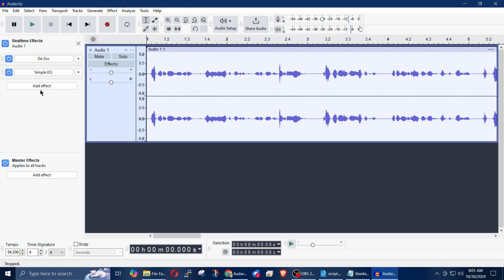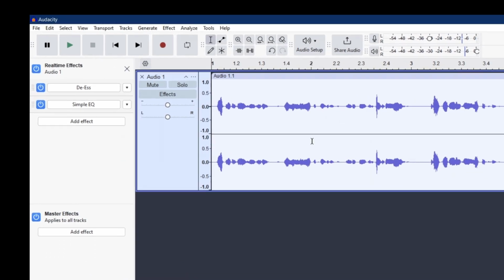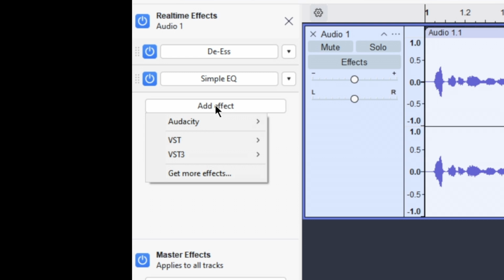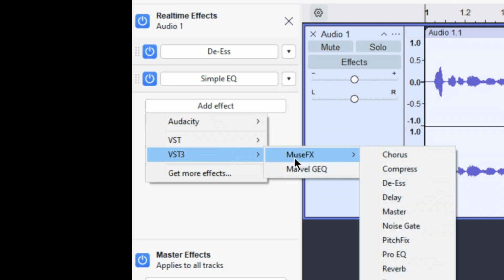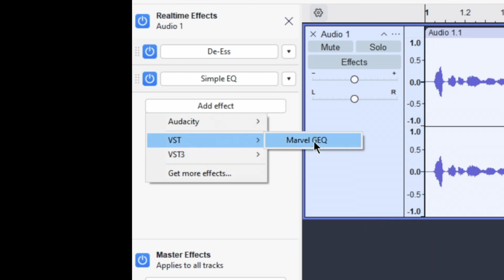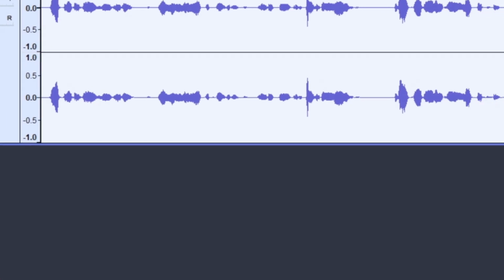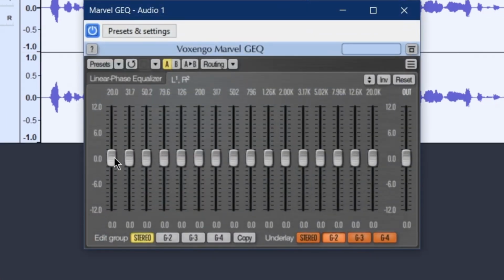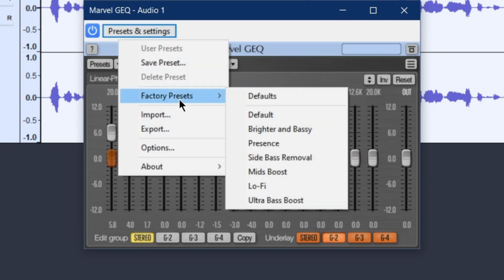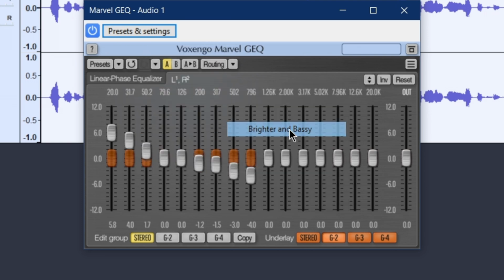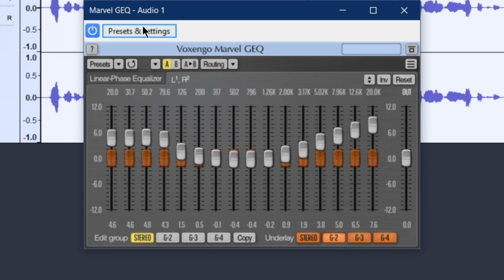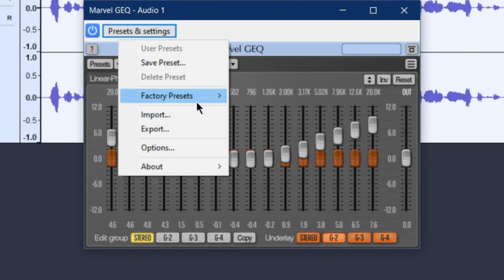All right, so let me go ahead and try to get more body on this. So I'm going to go to add effect, and we're going to go here to the Marvel EQ. Whenever you bring this up, this is kind of what this looks like. I'm going to bring up my bass a little bit. This is the bottom end. I don't like mids that well in my voice, so I'm going to take these down a little bit. You could also do these presets, where you have brighter, bassy. If you select it, it gives you some presets that they have in there.